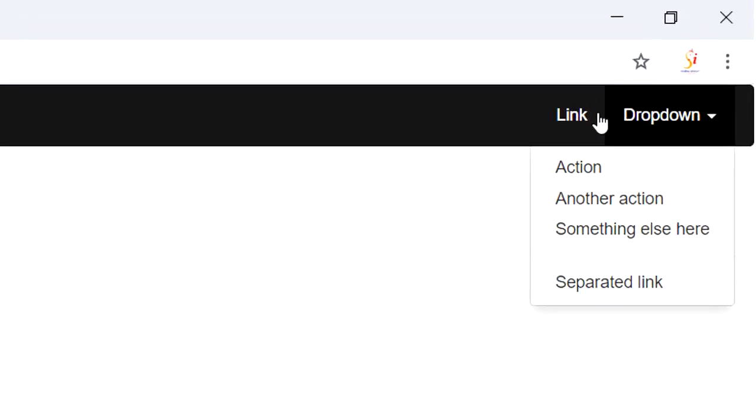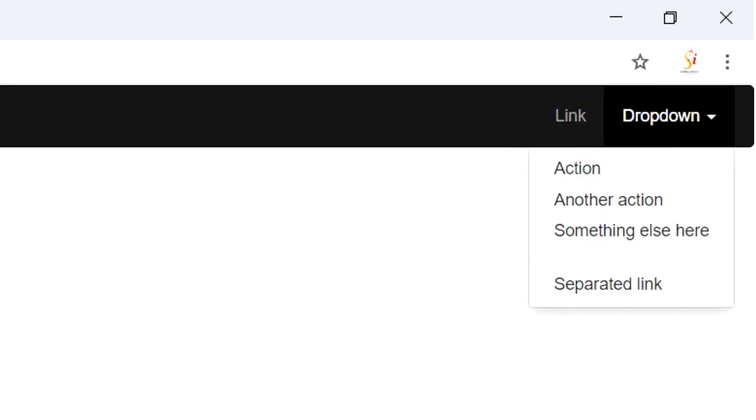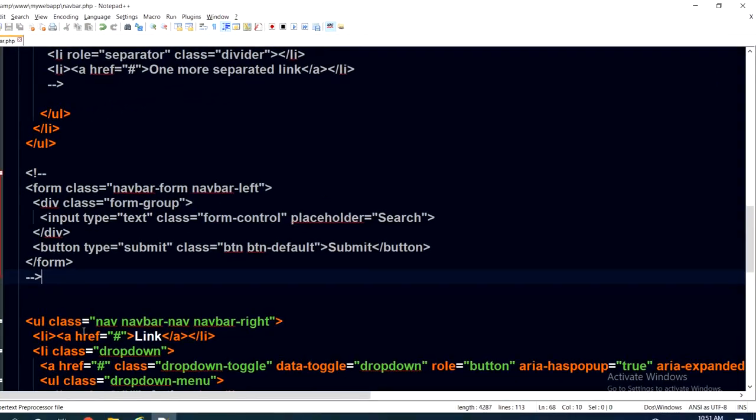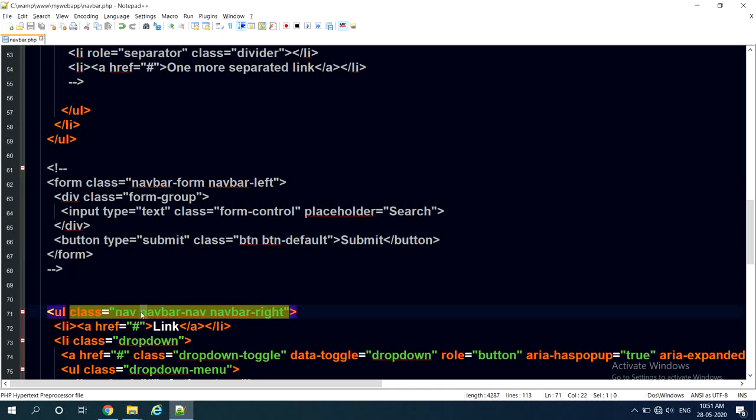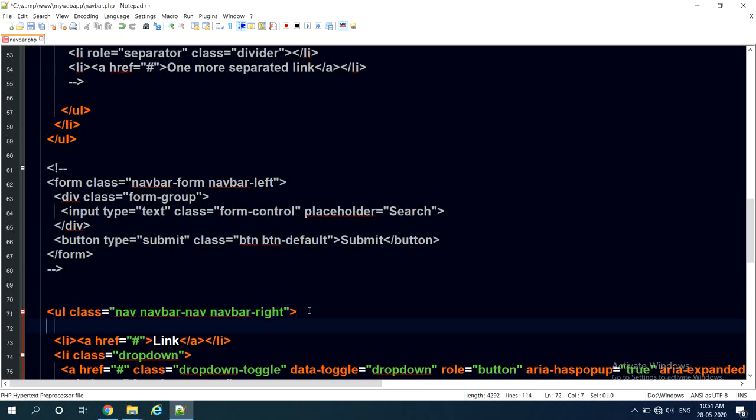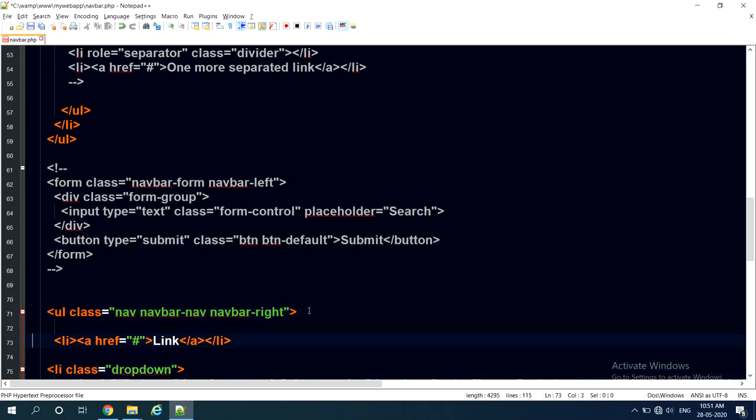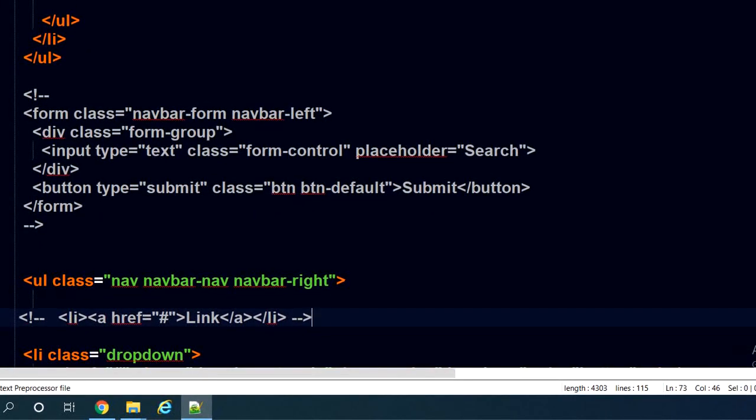And on the right side, we have a link followed by a drop down. If you want, you can keep this link. Otherwise, you can comment it out. Make sure you have selected the right li tag. For your clarification, navbar right is how you can identify the rightmost element. Let me comment this link. In future, if you want to use it, you can uncomment it. That's why I prefer comment instead of deleting.